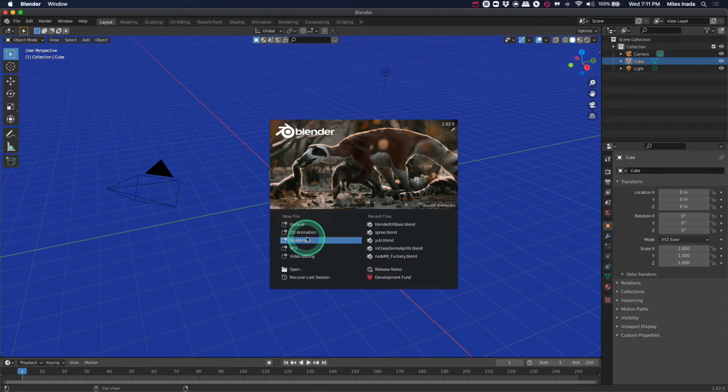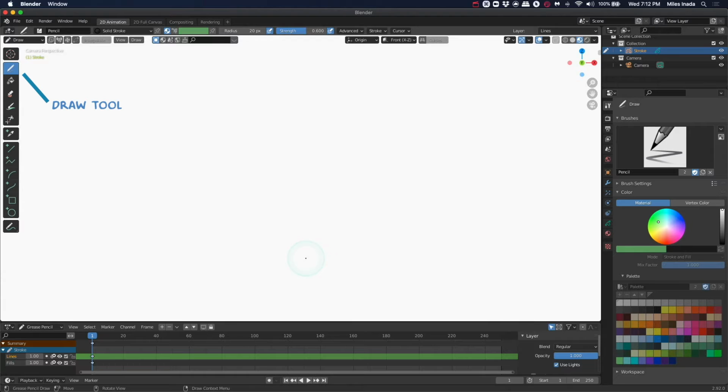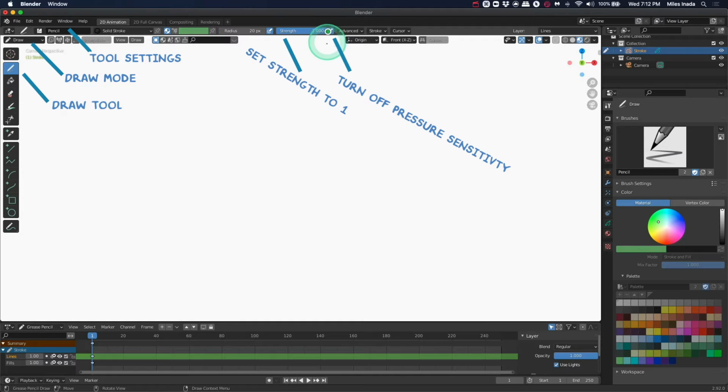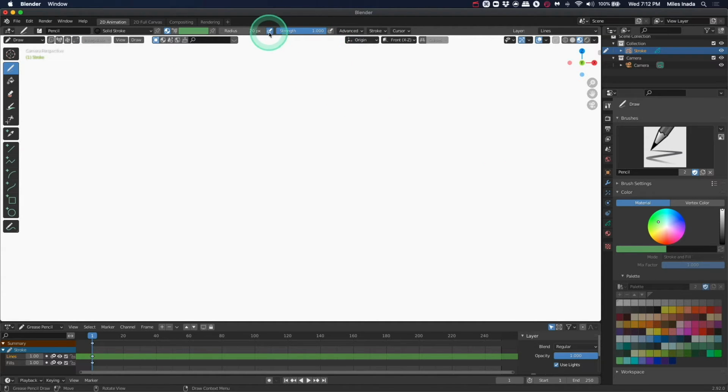When you open up Blender, go ahead and choose 2D animation from the New File dialog. Notice that the Draw tool is active, we are in Draw mode, and the Draw tool is set to Pencil. Go ahead and set the tool strength to 1 and turn off the pressure sensitivity. You can go ahead and leave the pressure sensitivity on for the radius setting. Hey, let's draw a circle.